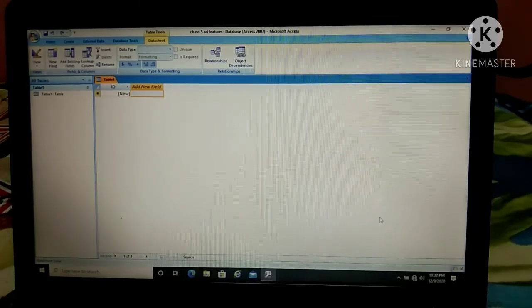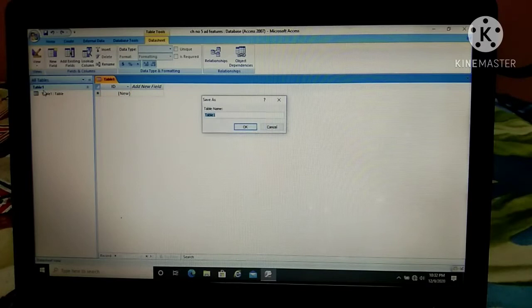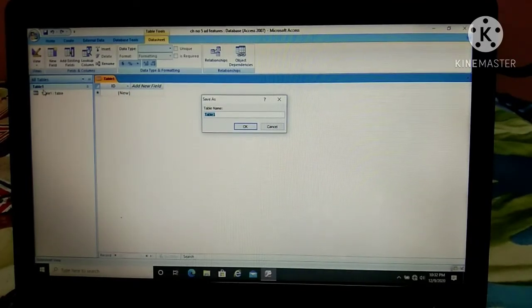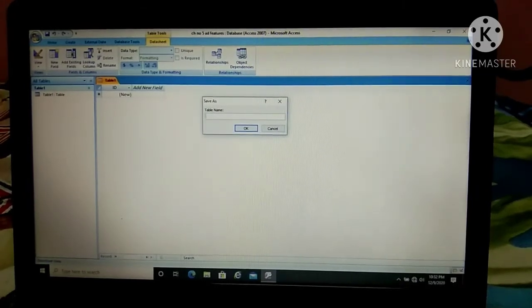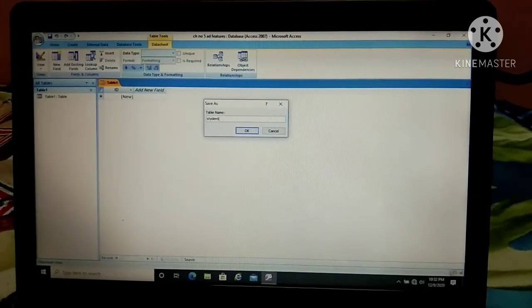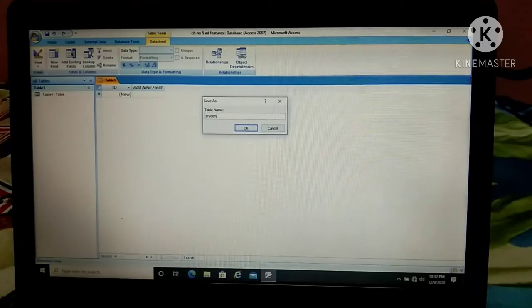Okay, for now I will open the design view of this table, and whenever you click on this design view for the new table, you will be asked for the name of the table. So here I will give the name like student. Okay, then click on OK.